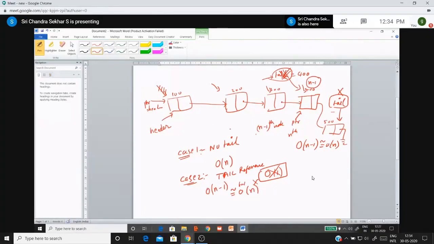So in case of no tail reference, it is big O of n. In case of tail reference, it is big O of n only. Why? Because in order to remove the nth element, you should have the pointer to the n-1th element. But the tail is serving the purpose of pointing to the last element. Therefore, you have to create a new pointer that points to the n-1th location. For that, you have to traverse n-1 locations. So the complexity always remains big O of n if you want to delete the element from the nth location.